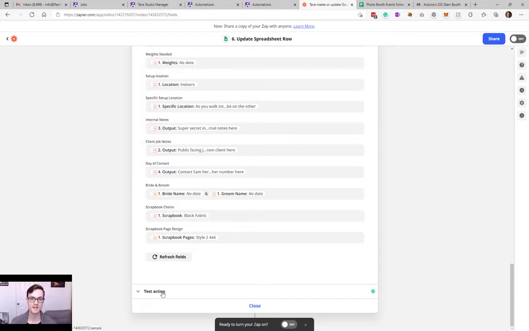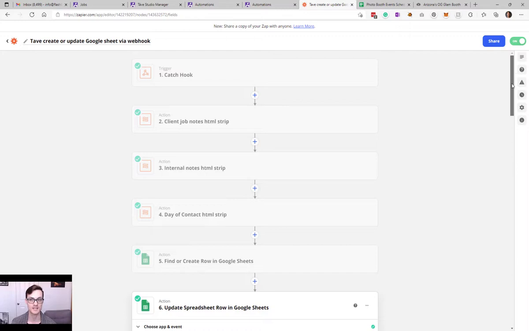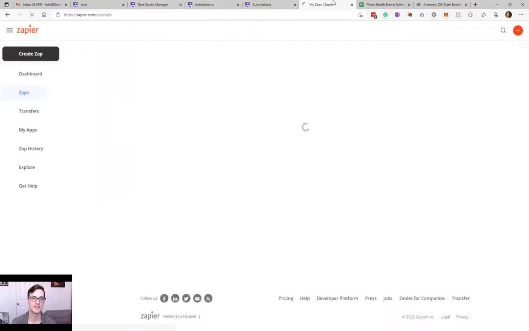Now once that's done, again, you can test the action and this should find the event and update it. You probably won't see any difference unless you go back into Tave and change something, but we'll get there in just a moment during this test. So if everything is successful, you can turn this Zap on. Of course, you should make sure the tests line up, but we'll just turn it on here since I know these are set up properly. And now I'll go ahead and show you this in demo.